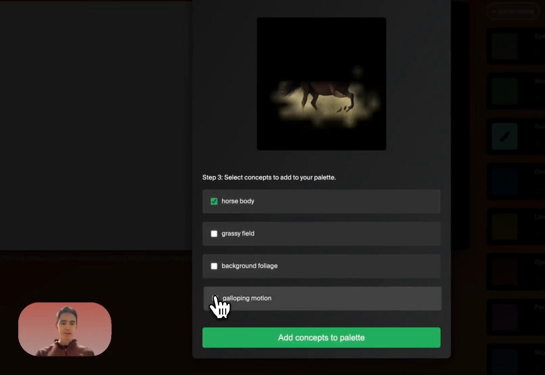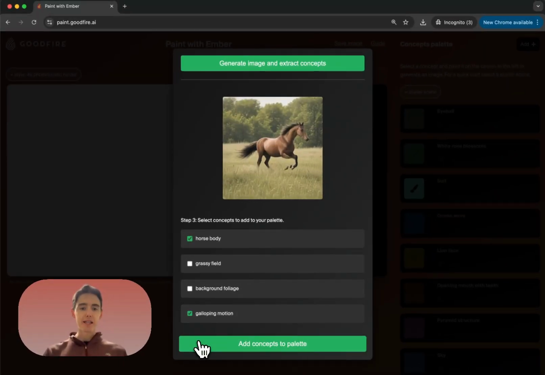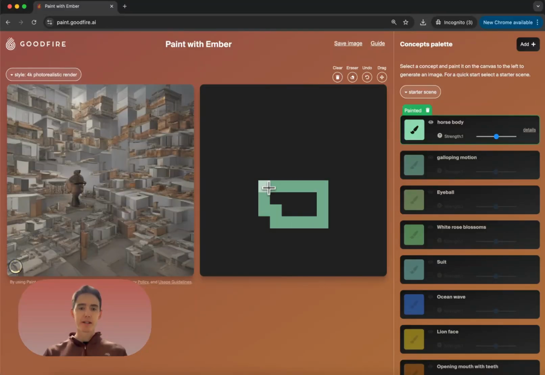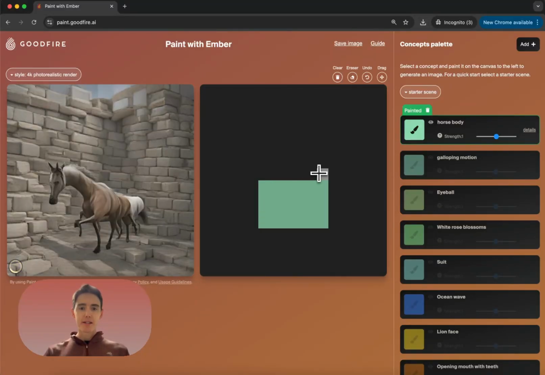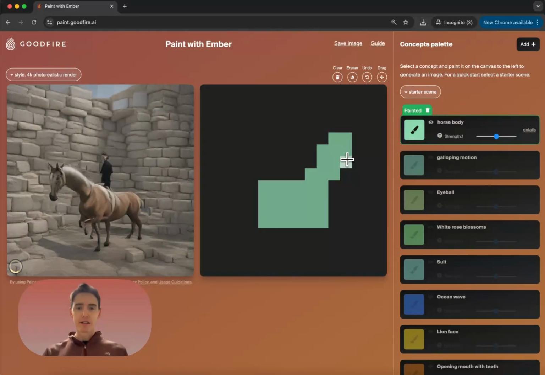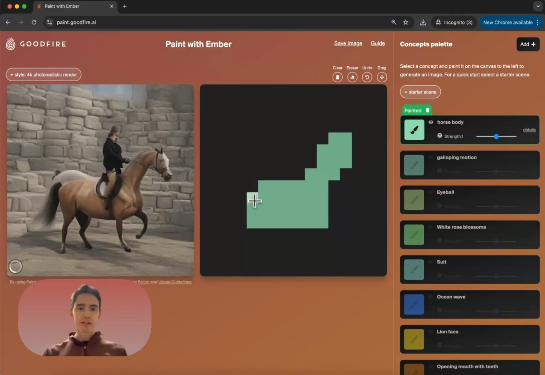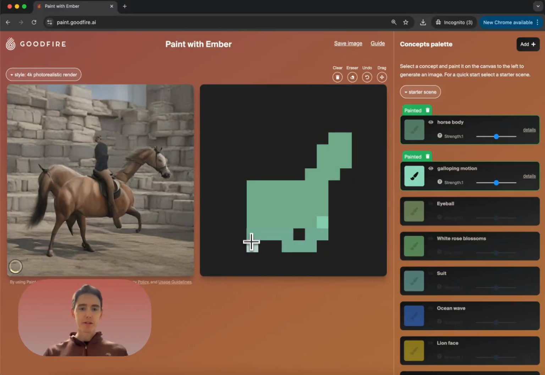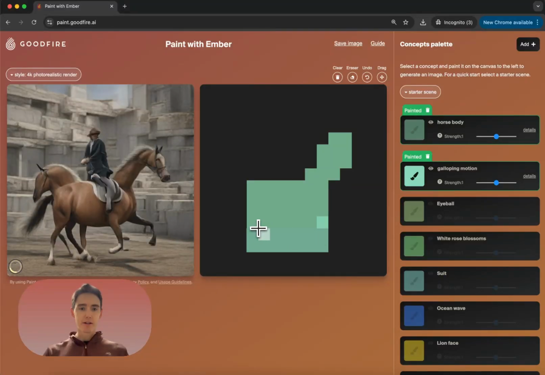So I'm interested in painting with the body and the galloping legs, so let's add those to the concept palette. And we can see that those are now up here. So if I select our horse body and paint that in, we can see the horse appearing. And I'm also going to add some of this galloping motion so that our horse starts to gallop.